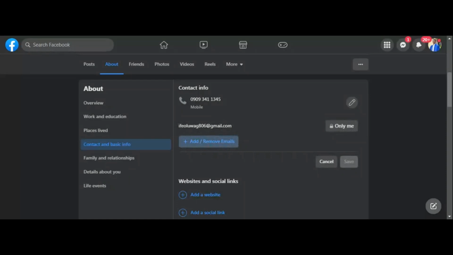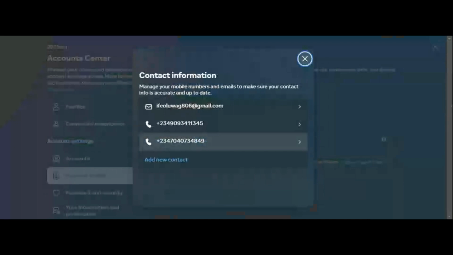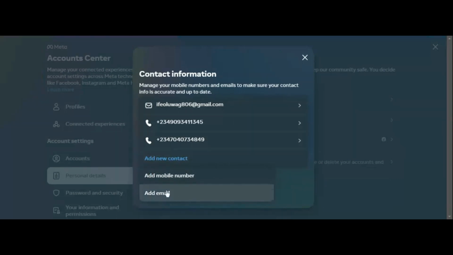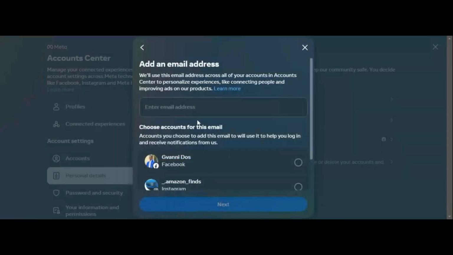So you're just gonna wait for the page to load up. So it's going to take you to your account center. So click on add new contact, then click on add email.